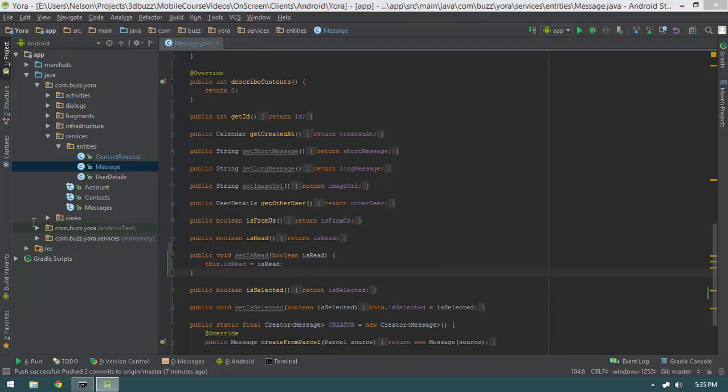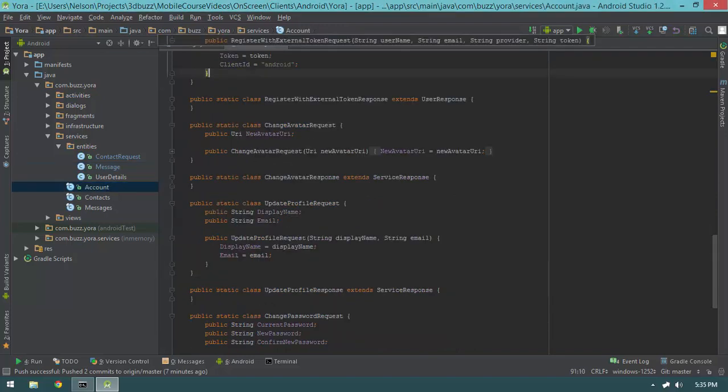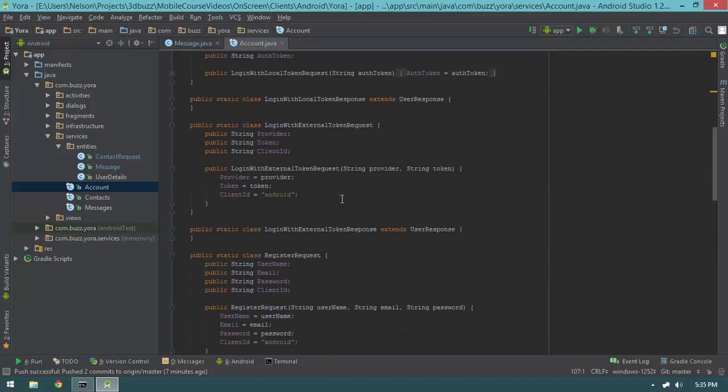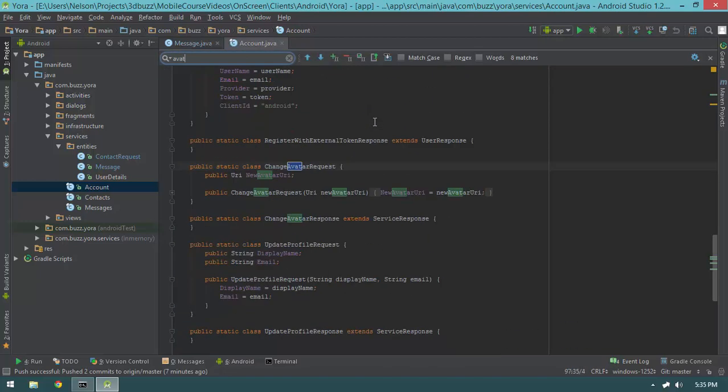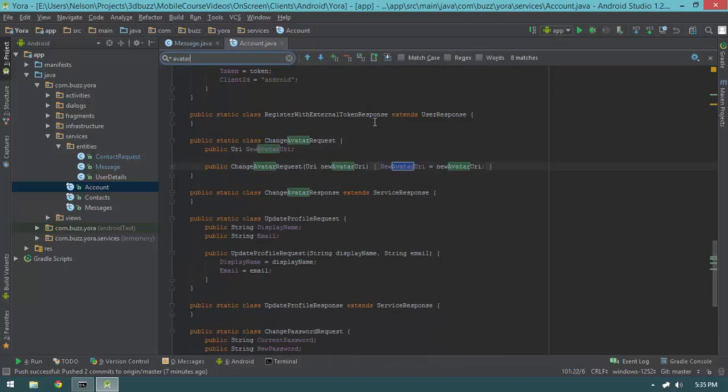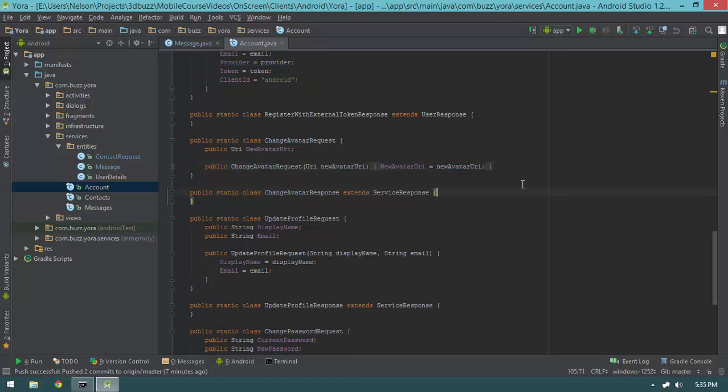So next up, let's move on to our account. For our account, there's a couple things I need to do here. First of all, I'm going to come down here to, where are you? Or I can just Control F, I guess. My avatar, my change avatar response. Now for my change avatar response, I want to put in a new avatar URL here.